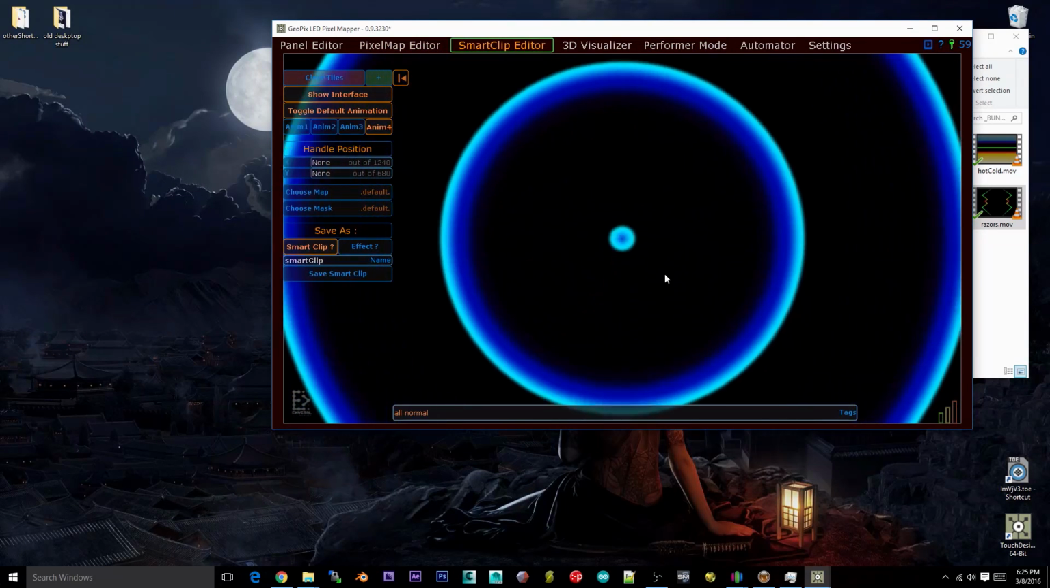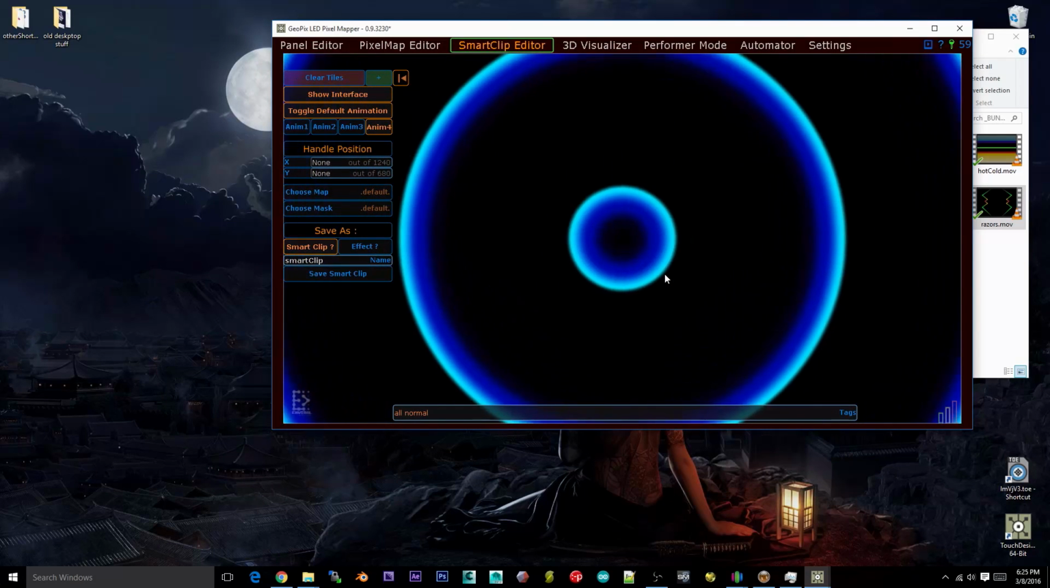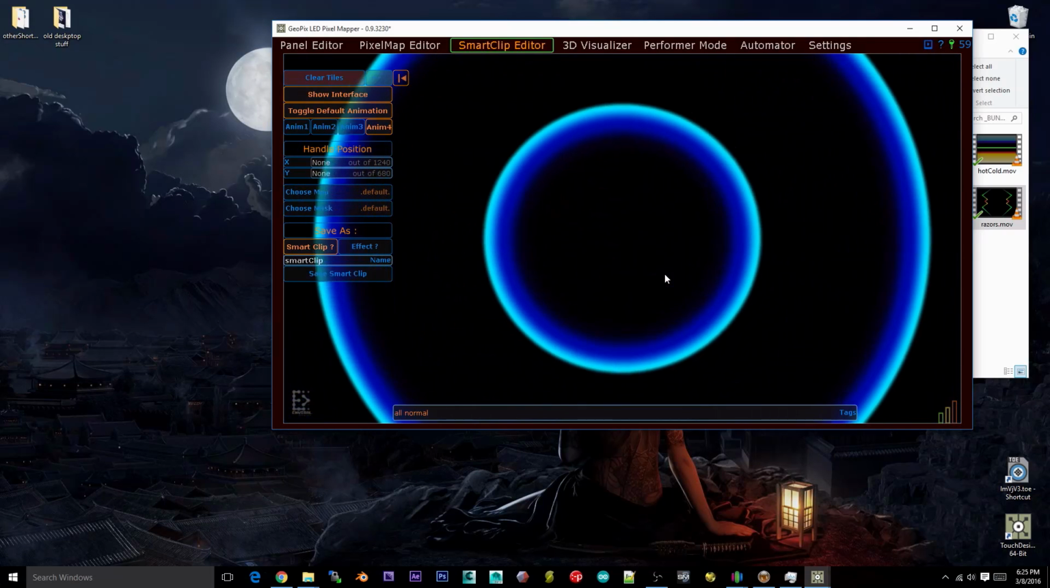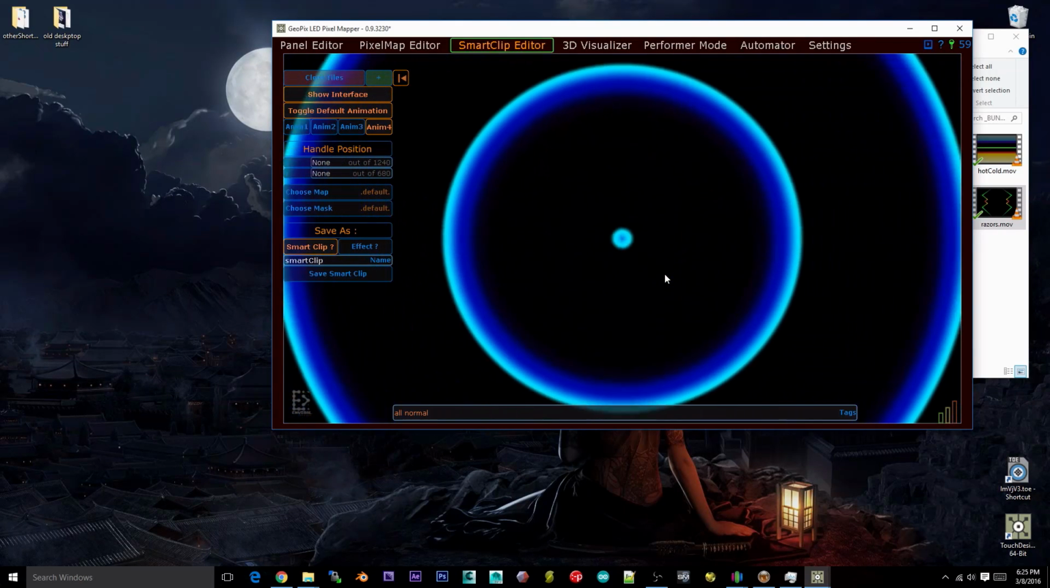Yeah, and that's pretty much it. I think that covers the SmartClip editor. Next will be the 3D visualizer. It'll be a super short video, and then on to the rest.